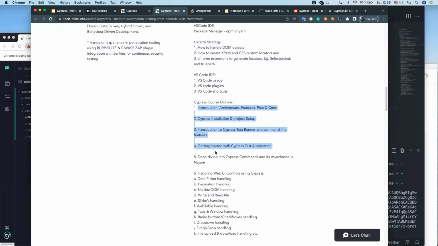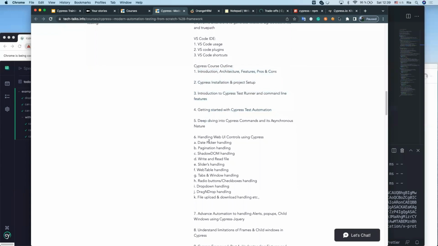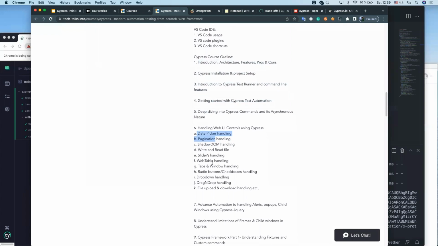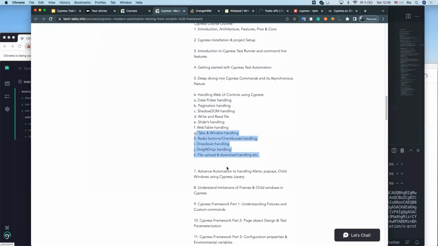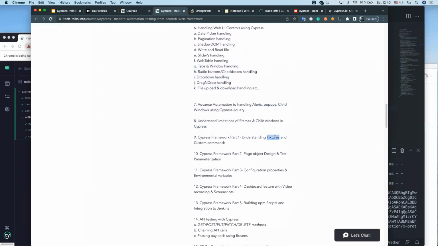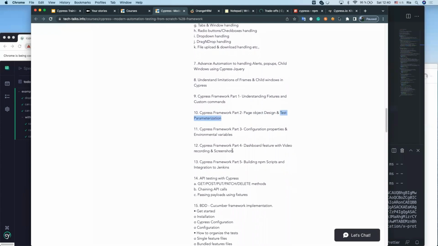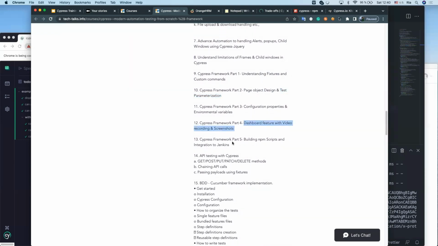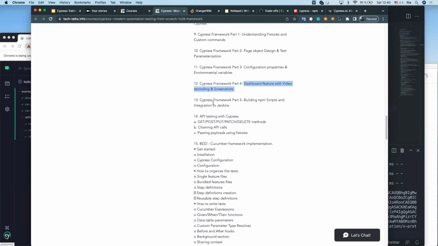And here starts the architecture and the Cypress components one by one. I mean, web UI controls, for example, date picker, pagination, shadow DOM, write and read file, sliders, web table. All these are the standard web UI controls. I'll be covering them one by one. Here come the advanced topics. Framework design, fixtures usage, page object model design, how to do test parameterization, parallel testing, framework dashboard feature with capturing screenshots and videos, integration with the CI/CD platforms, Jenkins, API testing, advanced API testing, all the methods, get, post, put, patch, delete, how to do chaining calls, how to do huge payload testing.